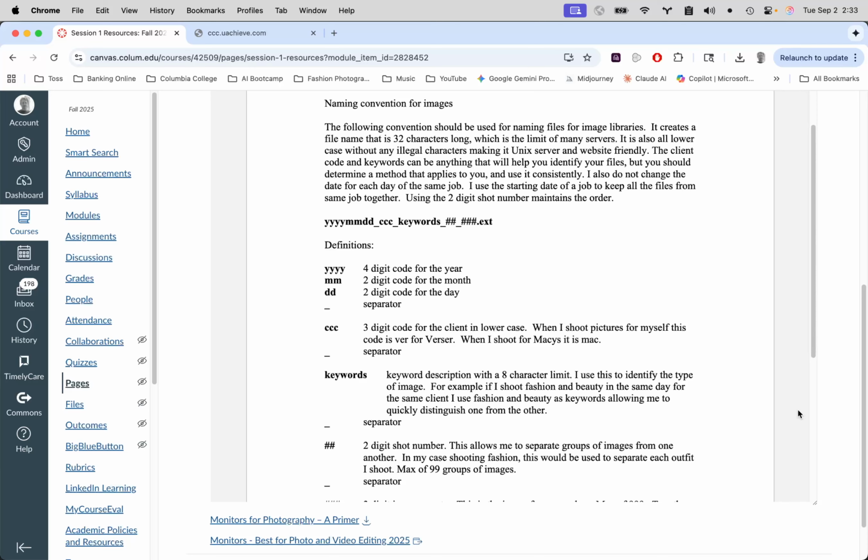That is the day's date, and that is the first part of what you name your file, followed by an underscore. Then for me, because I work for multiple clients, I actually put in a 3-digit client code. It's just an identifier. If I'm shooting for myself, it's VER, Verser, that's me. If it's Neiman Marcus, it's NEI. If it's Carson Perry Scott, it's CAR. If it's General Motors, it's GEN. It's just a quick tag, 3 letters, that lets me know who that was really quickly, followed by another underscore.